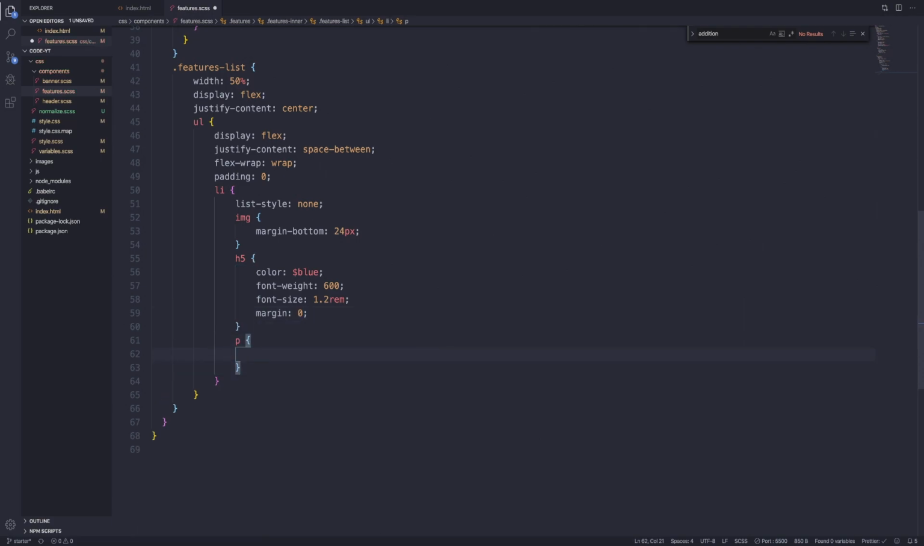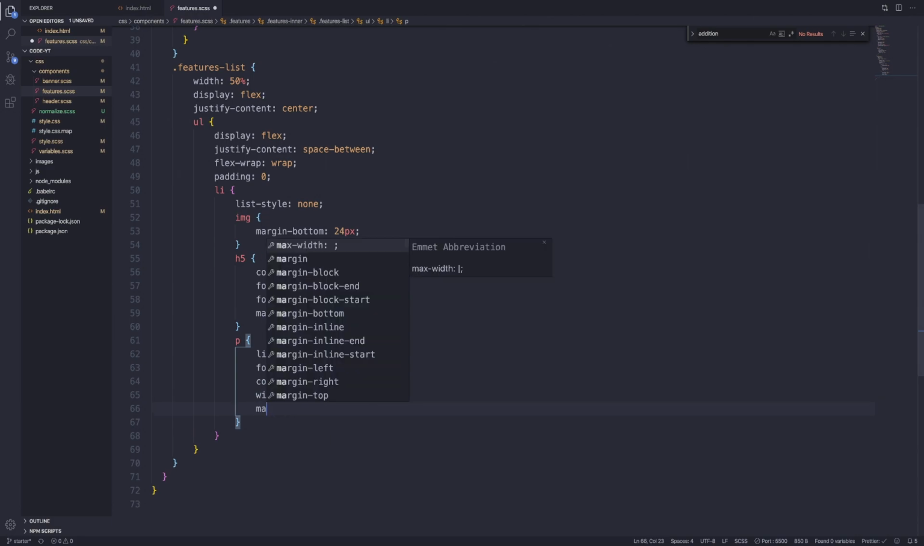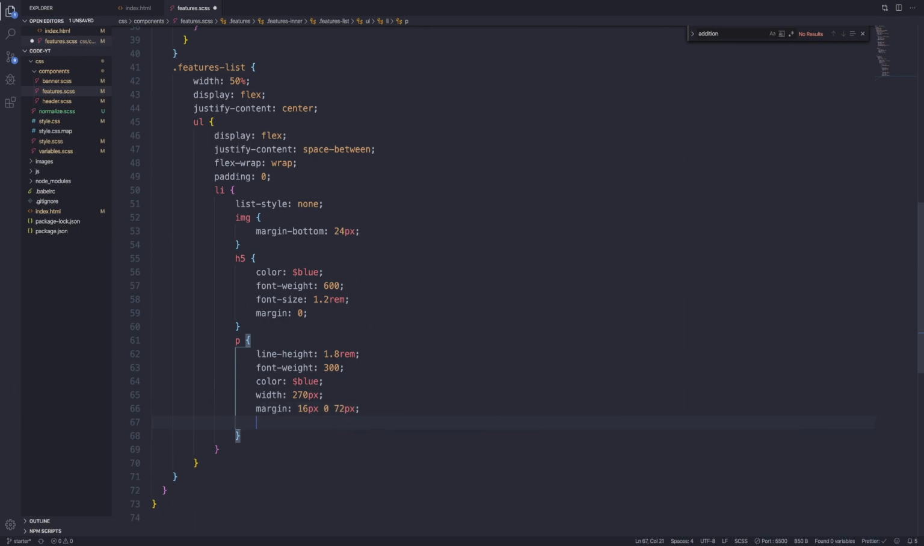Now we're going to start styling the p tag. The p tag is going to have a line height of 1.8 rem, a font weight of 300, and a color of blue. The width is going to be 270 pixels, while the margins are going to be a 16 pixel margin top, 0 left and right, and 72 pixels of bottom.